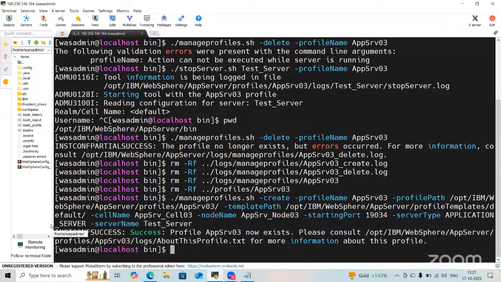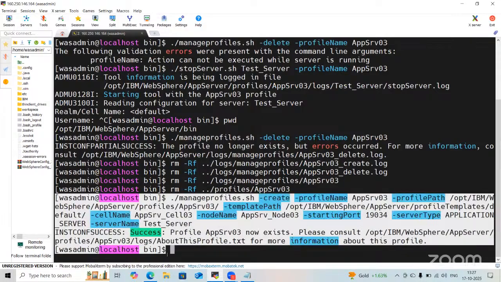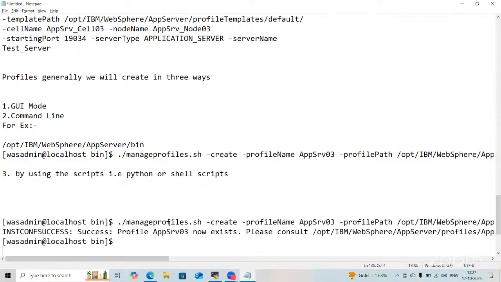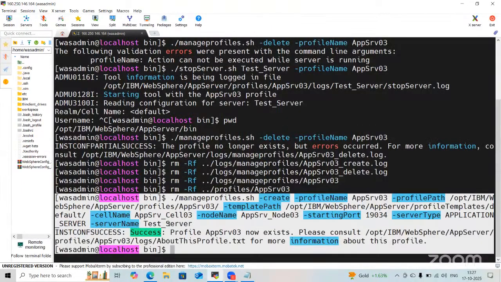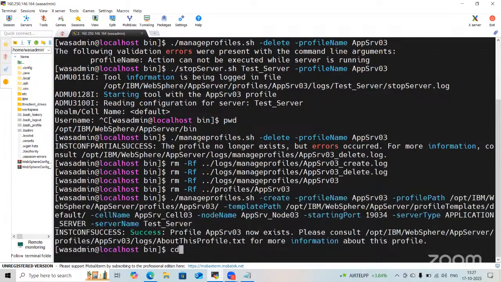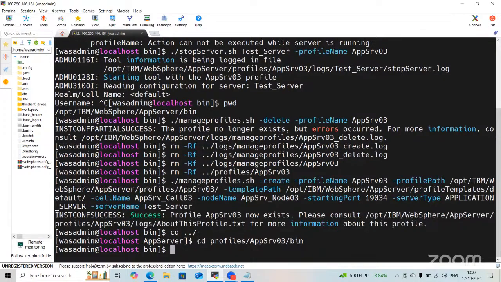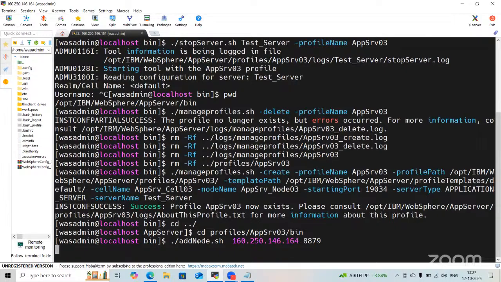Now I have created the profiles. Now I will go to the profile's bin: cd profiles, appserver3, under bin, ./addNode.sh with the DMGR SOAP address, the current DMGR IP address or hostname, and the SOAP connector port number.